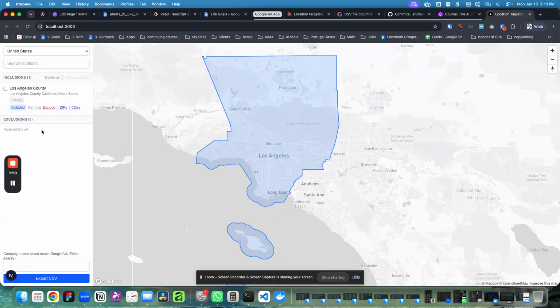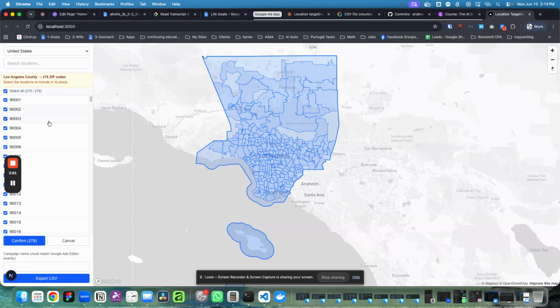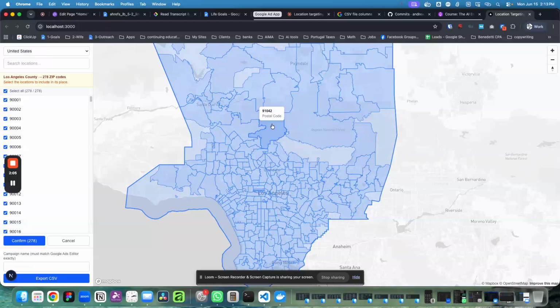So we got this. And now what we can do is we can go by cities or zips. So this is going to tell you all the zips in here or all the cities. But we usually go by zips. So let's do that. So I'm going to click zip. It's going to grab them all. Boom, right there. And you can even hover over them and it'll show you what zip it is.